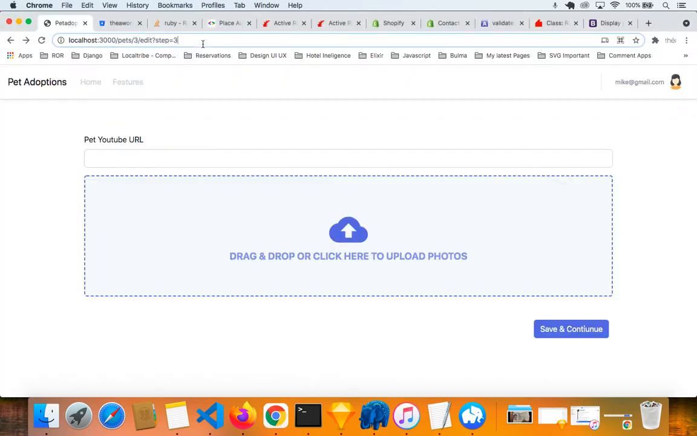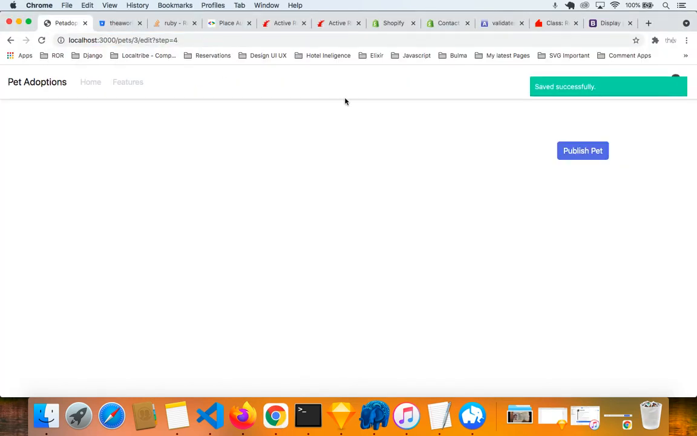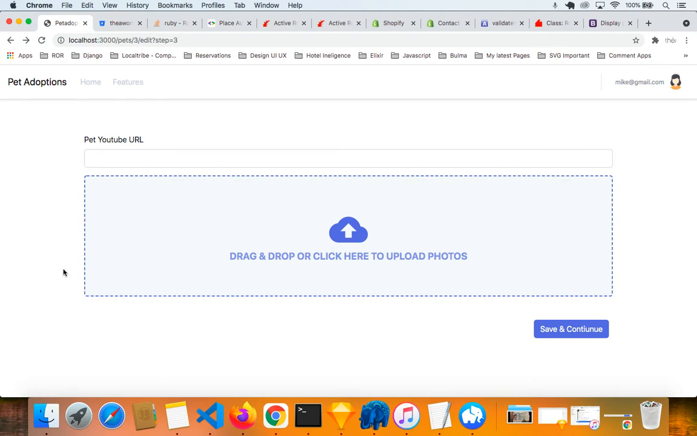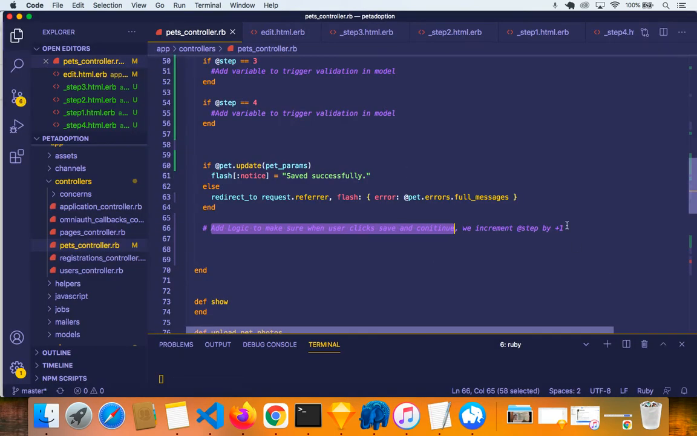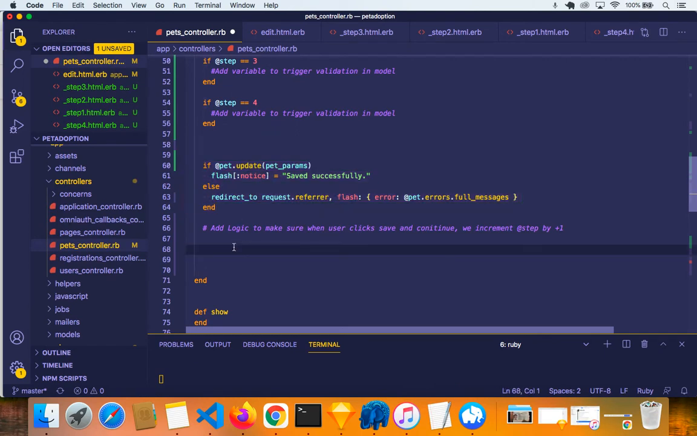Okay, because in step 4 here, we're gonna like want to just publish, or we're gonna want to go back. We can put 2 buttons here. Actually, we can put 2 buttons in every step, okay? Back or save and continue. So that means we have to actually add some logic here to increment the steps. So we can say after the update, this is going to be after the update, we can just put it here.